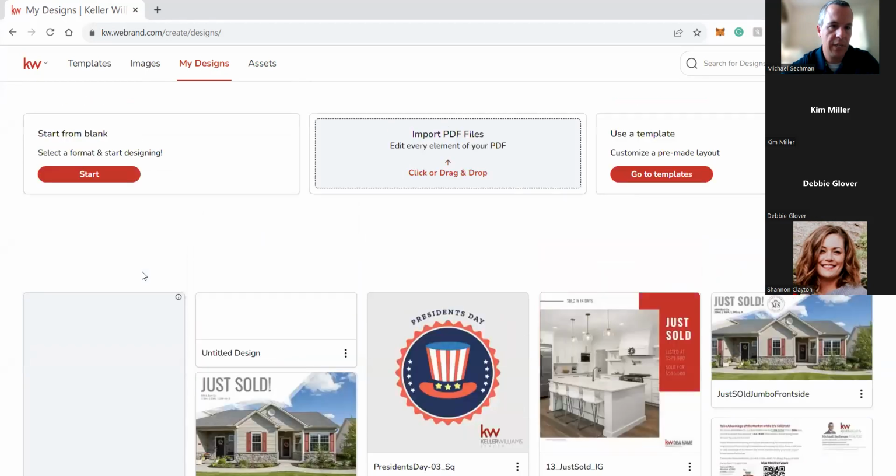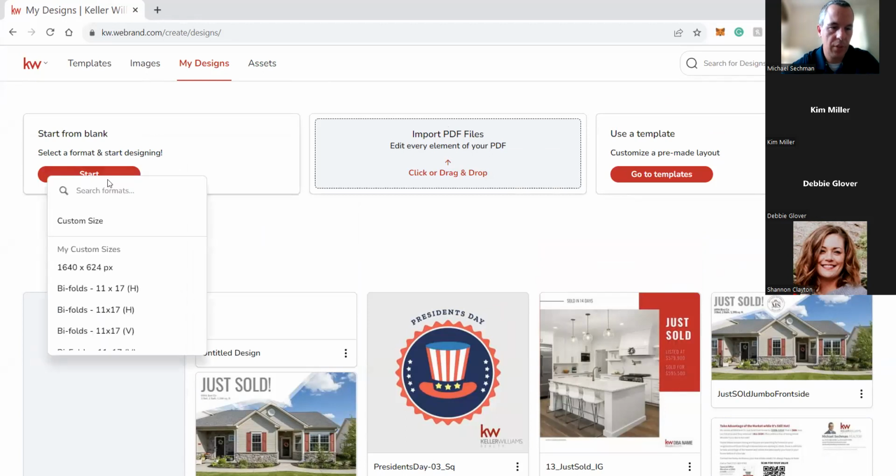So we can come back to that then. You also have start from blank here. So literally, you're not limited to just the templates. If you want to start from completely blank and do any one of these things, you can click any one of these and it will take you basically to a completely blank canvas.